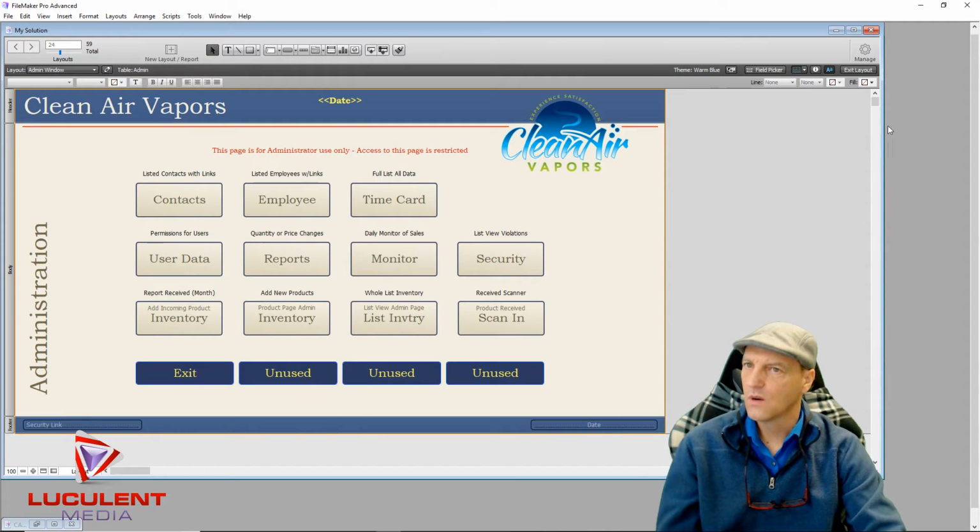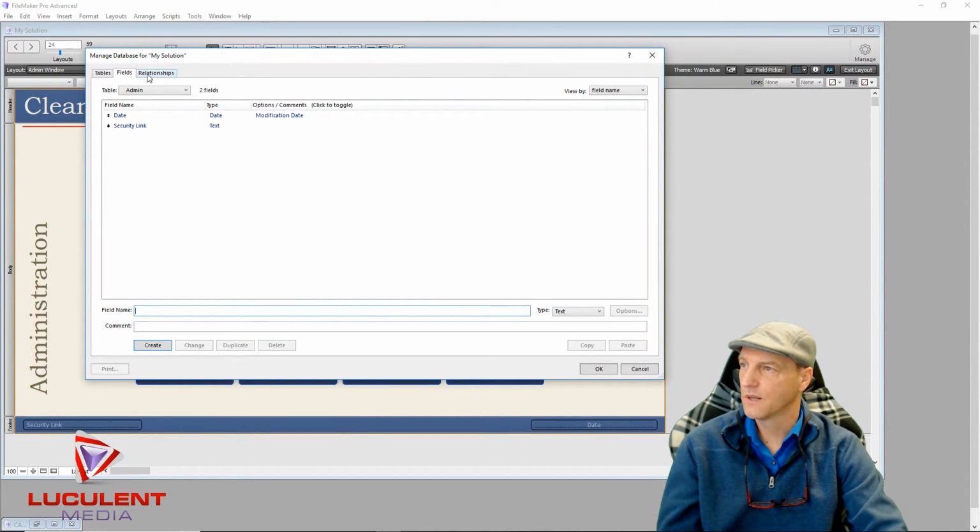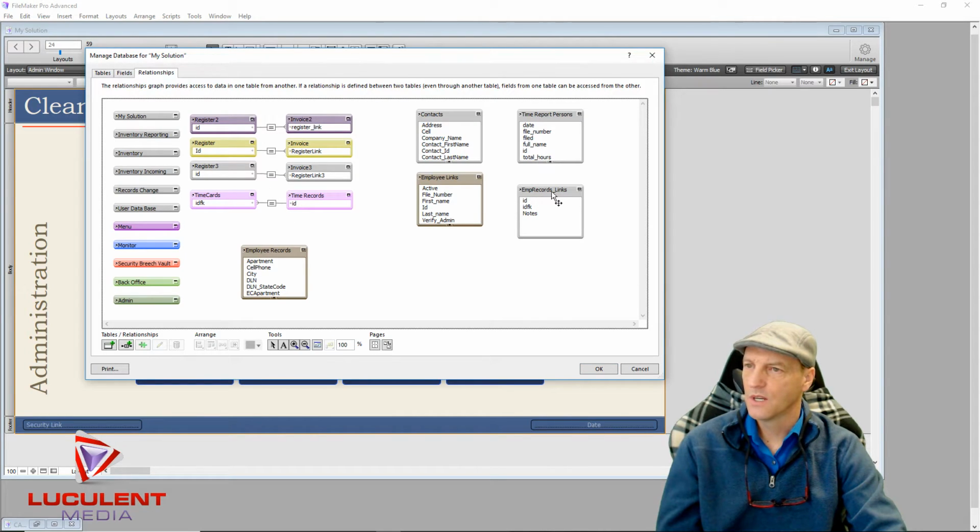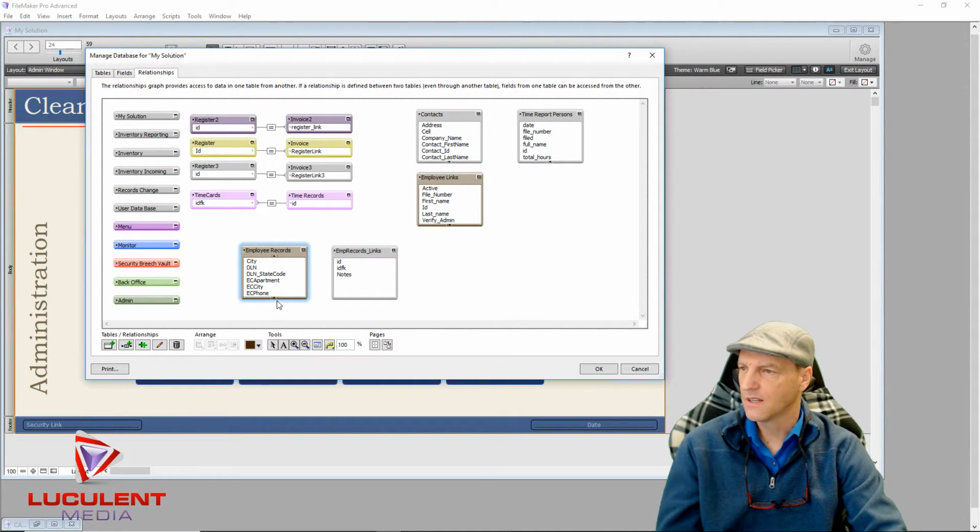And now, if we go into manage our database, I don't know why I got off of there, and we go into our relationships, you'll see our employee links over here. And you'll see our IDFK. And for this one, we need to find our key. There's our key. So we can take the IDFK and attach it to our key, ID key.